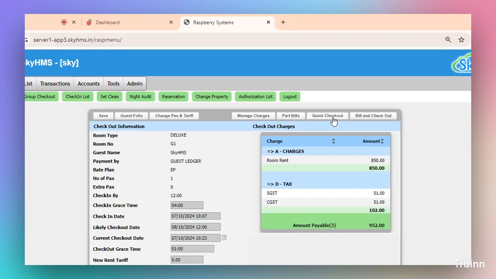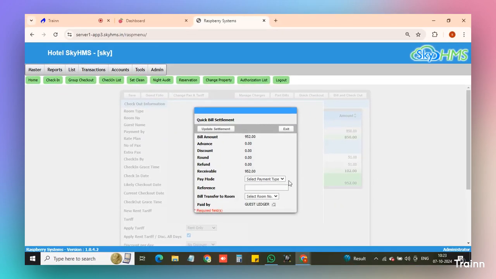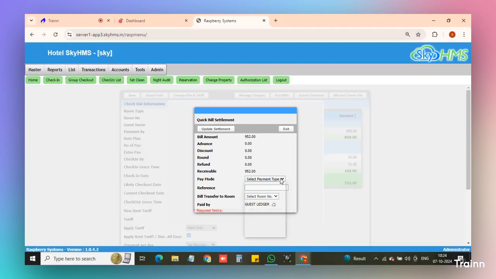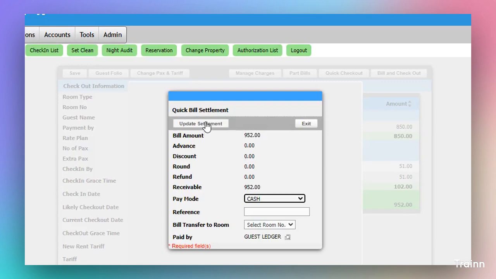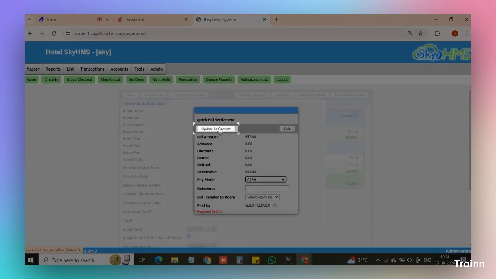Click on the Quick Checkout button to proceed with the checkout. Click the Select Payment Type drop-down menu to select a payment method, for example cash. Please click the Update Settlement button to continue with checkout and bill generation.